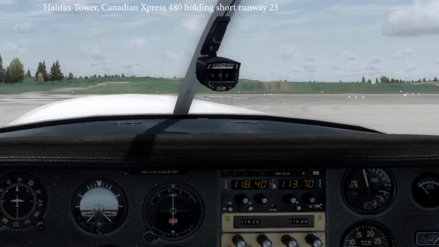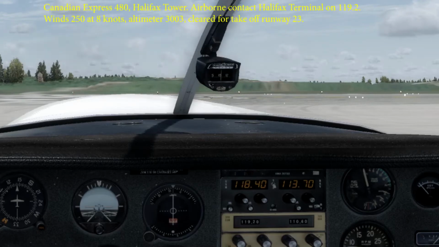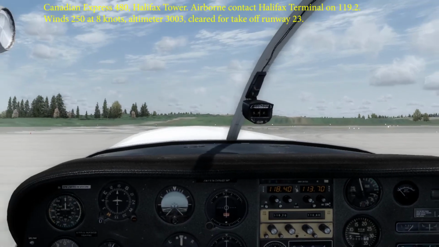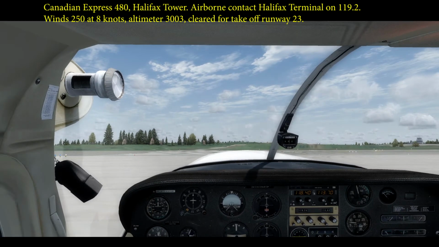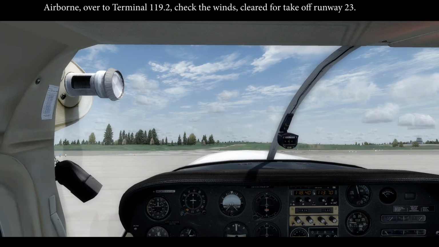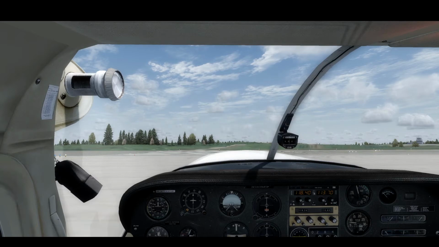Halifax Tower, Canadian Express 480, holding short, runway 23. Canadian Express 480, Halifax Tower, airborne, contact Halifax Terminal on 119.2, winds 250 at 8 knots, altimeter 3003, clear for takeoff, runway 23. Airborne over to Terminal 119.2, check the winds, clear for takeoff, runway 23.